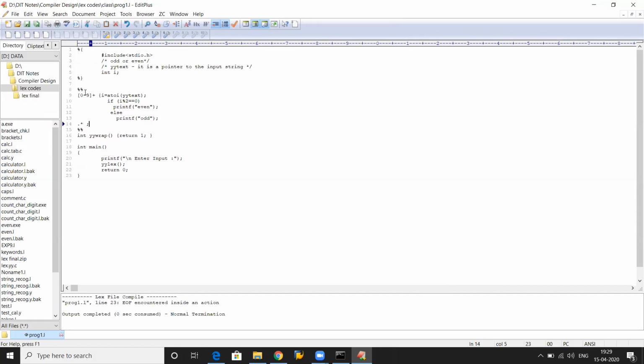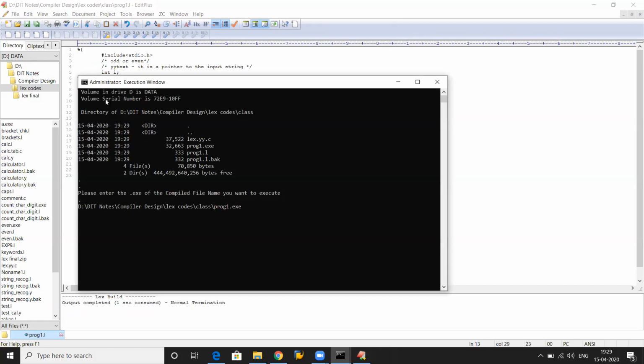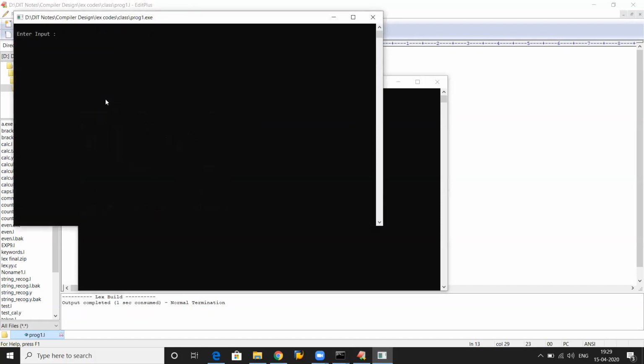So Control 1 to line number 23. Line number 23 is this, there is no problem in it. End of the file. Okay, you have to open and close the curly braces for the action. You had opened them, now you have to close the curly braces. Build done, Control 2, now Control 5 for executing the program. Now let's give the input, say 22, it is even.